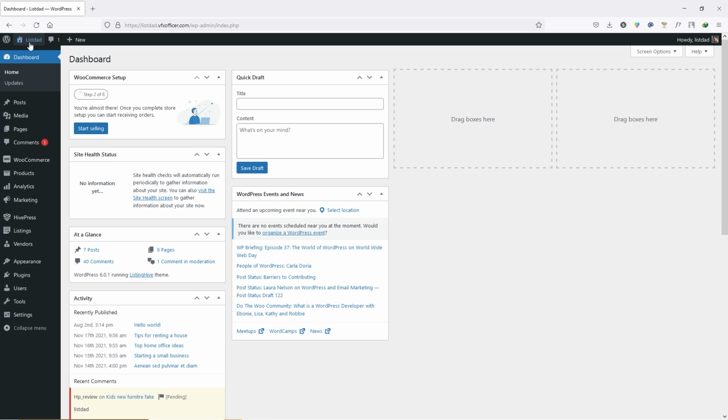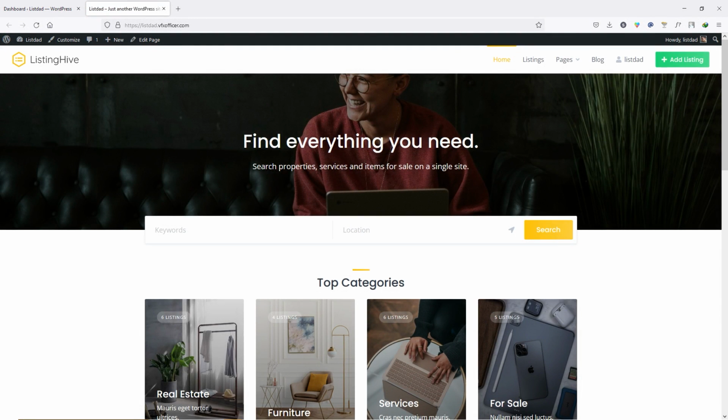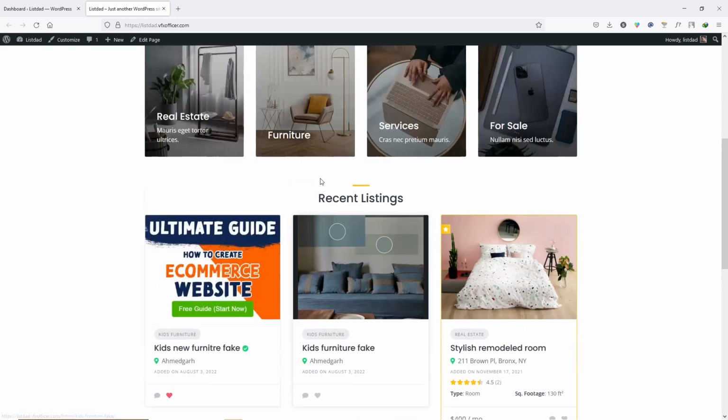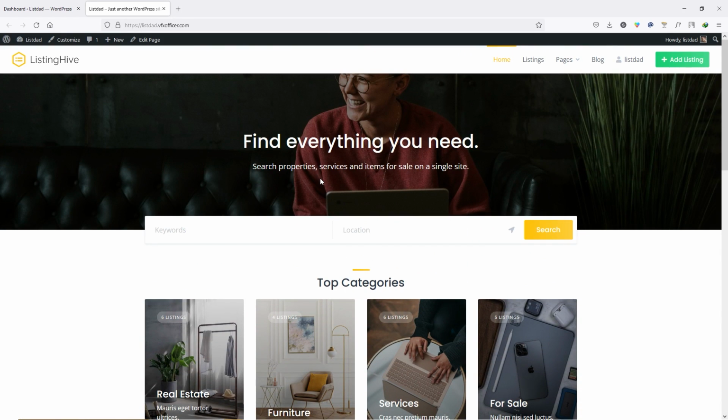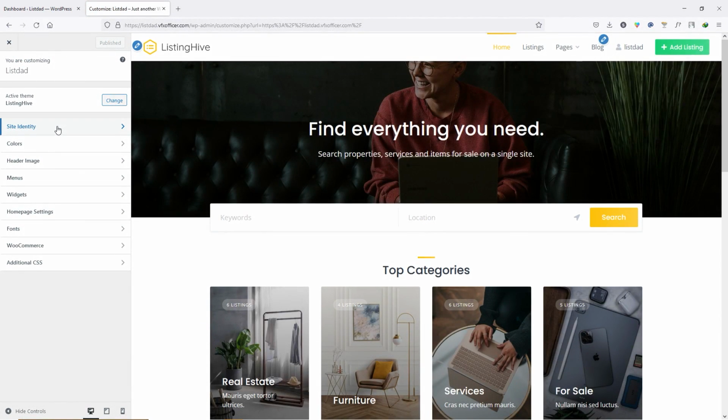If you visit your site right now, it is exactly like a demo website, as you can see. So let's make it unique and professional. To do it, first of all, we are going to look at how to edit this logo. Let's click on customize, go to site identity.